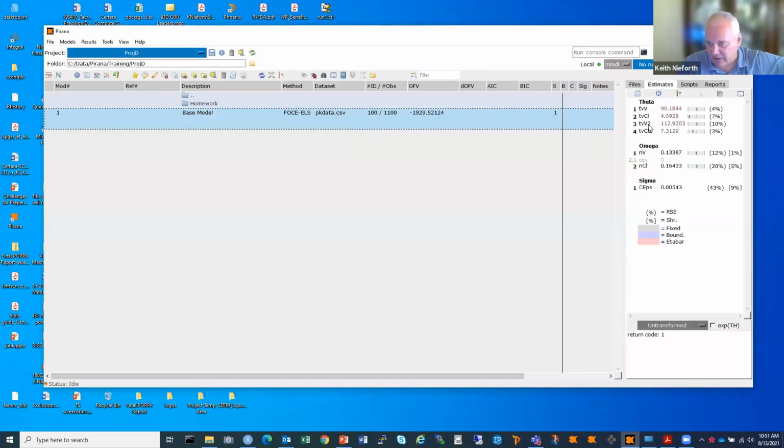So we have volume, clearance, V2, CL2. This little bar graph tells you how far off from your initial estimates your final estimated parameters were. The value in parentheses is the standard error, or the precision, of your theta estimates. So here it's like volume is 90, but it could be 4% higher or lower. These are good standard errors.